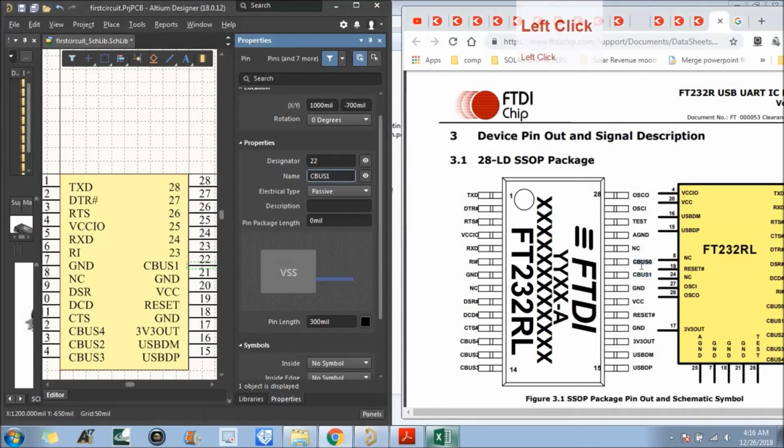Now select the 25th pin, enter. Select the 26th, enter. 27th, enter. 28th, enter. Fine.